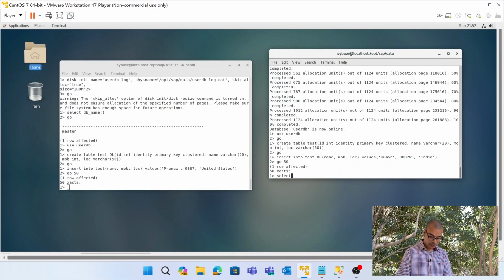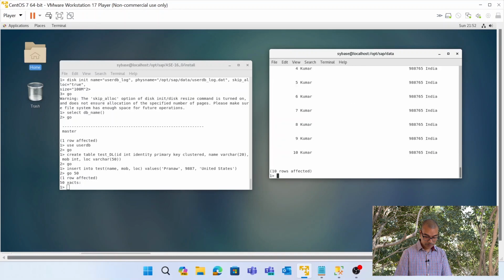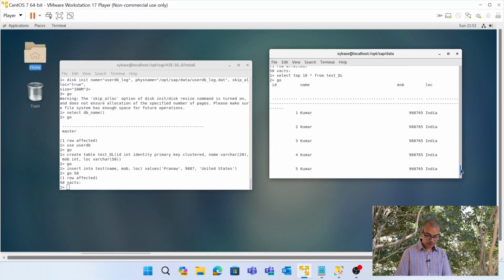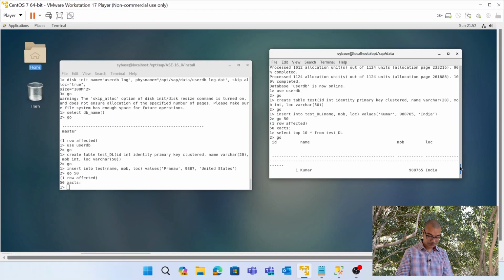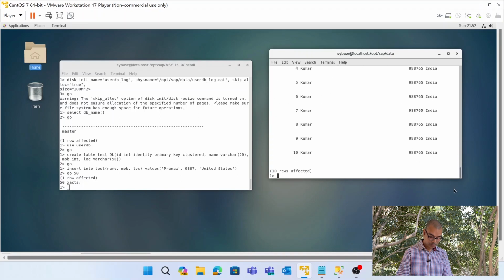Now if you want to check, just do select top 10 star from test underscore DL. You will see all the columns. So ID, then you have name, then mobile number and location, right? So ID, as you can see, it's 1, 2, 3, 4, 5 like that, right? Top 10 star I have done from test underscore DL.